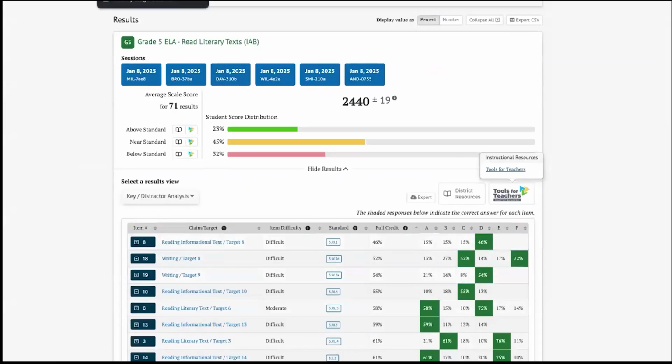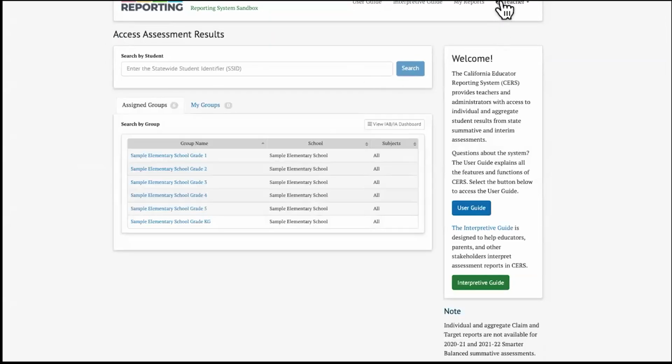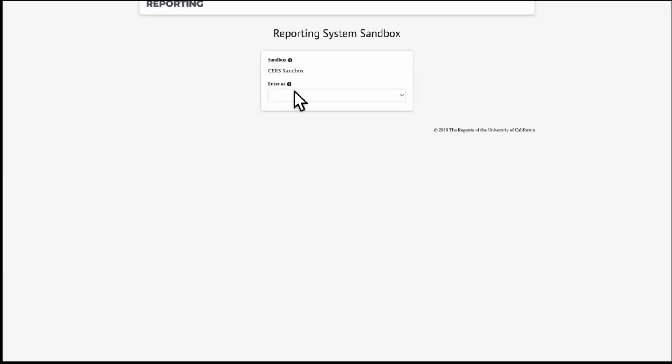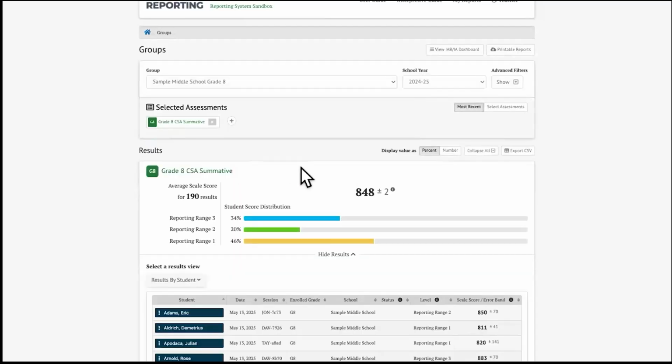So really great, exciting ways to use that feature. Now, I do want to quickly see if I can go into our middle school grades and pull a couple more assessments for interims. We want to look at one of the ELPAC interims for listening in grade 8. And I'm going to click on grade 8.